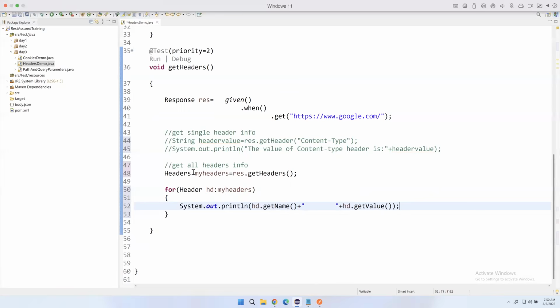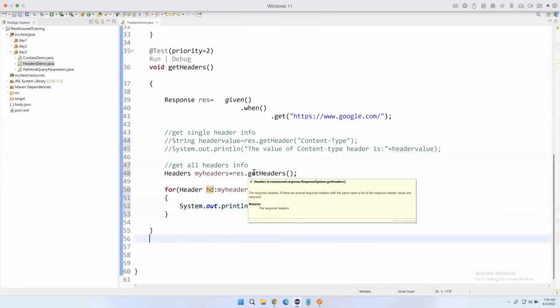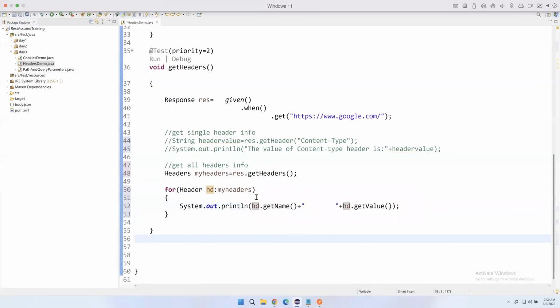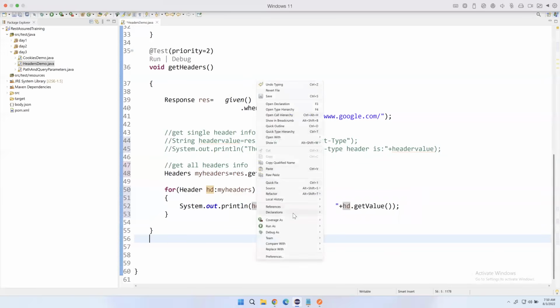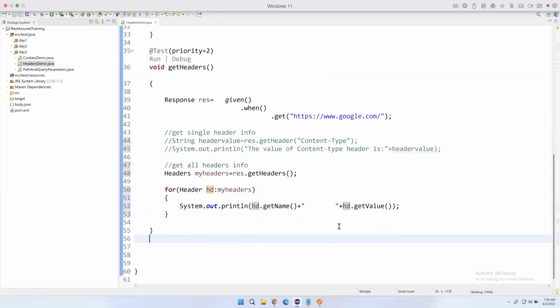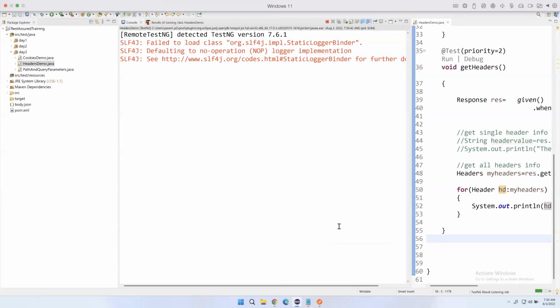So this is how we need to write the logic. First of all, we have to capture the response in the variable. Then by using this response, we capture all header information into this variable, and the type of the variable is headers. By using this looping statement, we can read each and every header into this variable, and then from that variable, we extract the name of the header and value of the header. This is how we can print the values of all headers. So it will print all headers, not only one or two. Whatever headers are generated, it will print all header information. Now when I execute as a TestNG test, it will print all the header information.